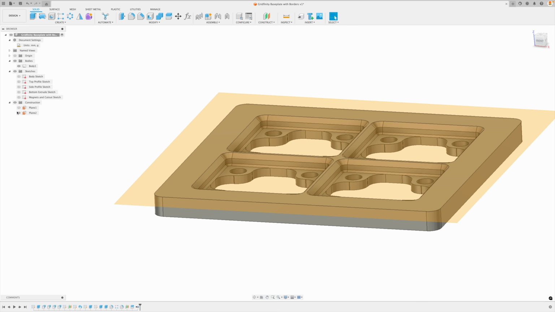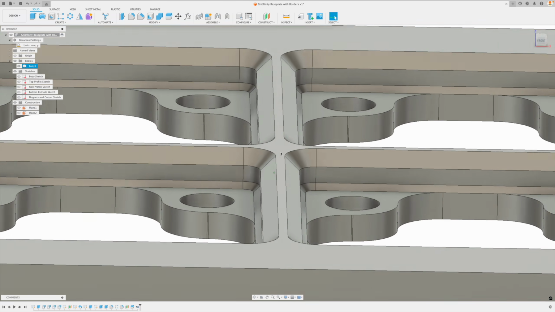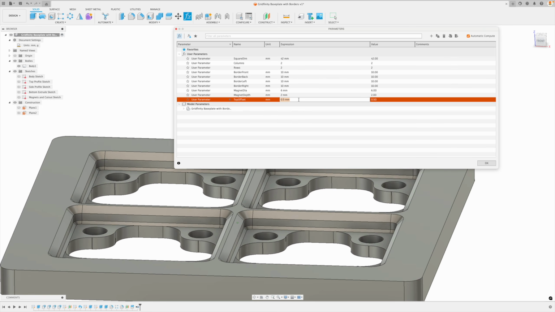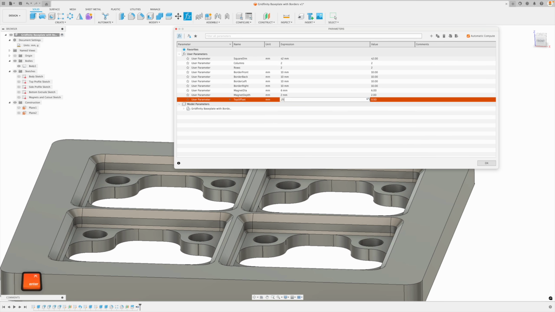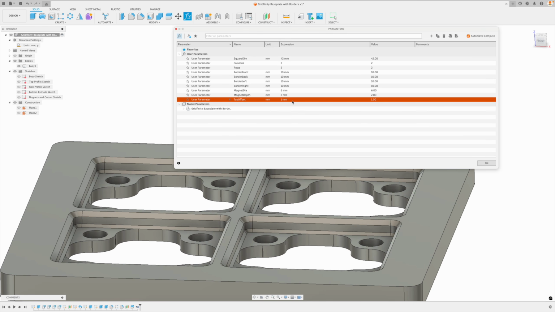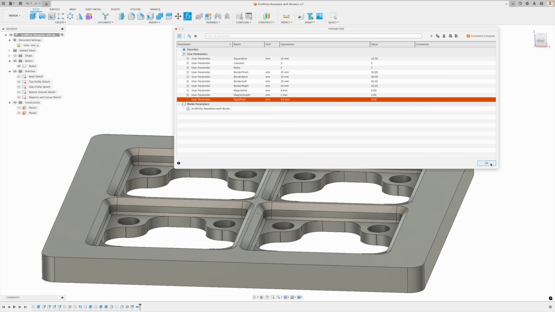If we go to construction, we can hide plane 2. And now we've got this nice flat. And if this is a little bit too much, we could always go back to parameters and to our top offset, and we could make this a little smaller if we wanted. We could make it a little bit bigger, and you can see everything is updating right away because of our parameters. So let's go back to 0.5 millimeters. I think that looks pretty good.